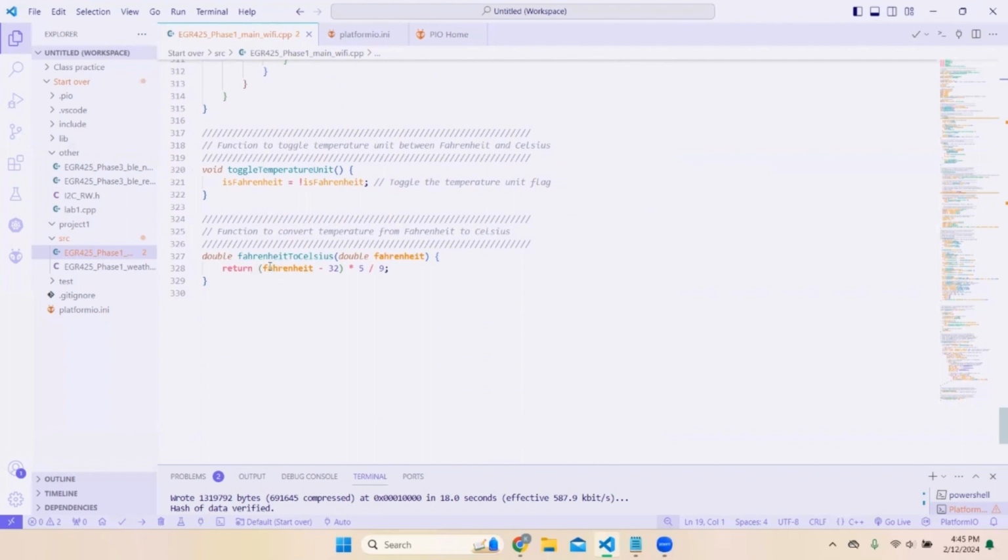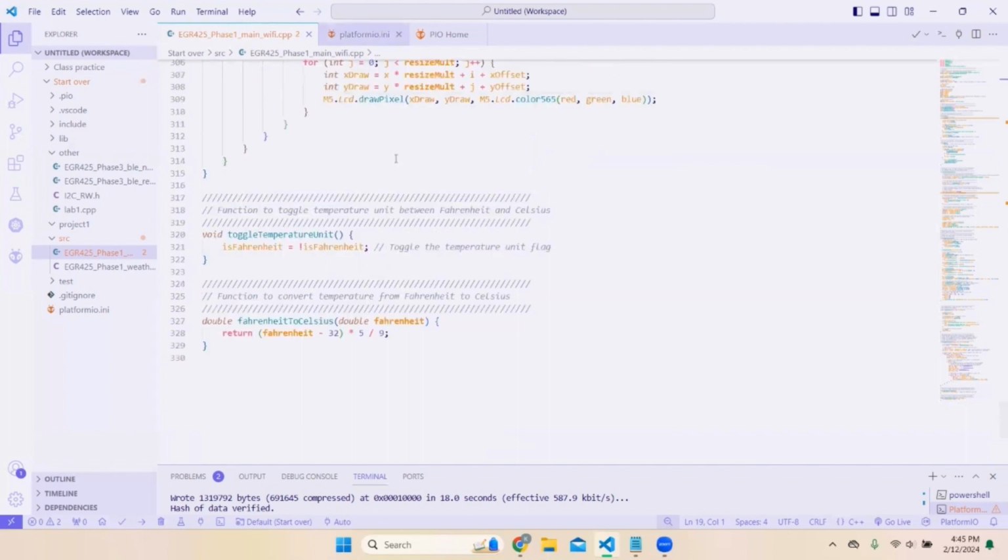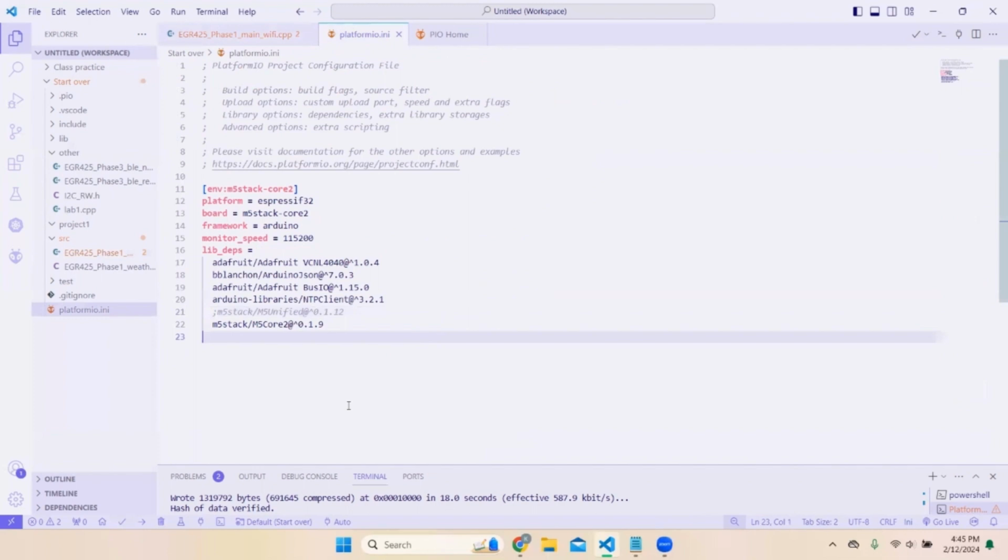And then this takes it from Fahrenheit to Celsius. This is just a formula that I found to convert from Fahrenheit to Celsius. And then for the platformio.ini, I have included the M5 Core 2, the Arduino, the NTP client, and then the Arduino JSON. And yeah, those are the ones that I'm using.